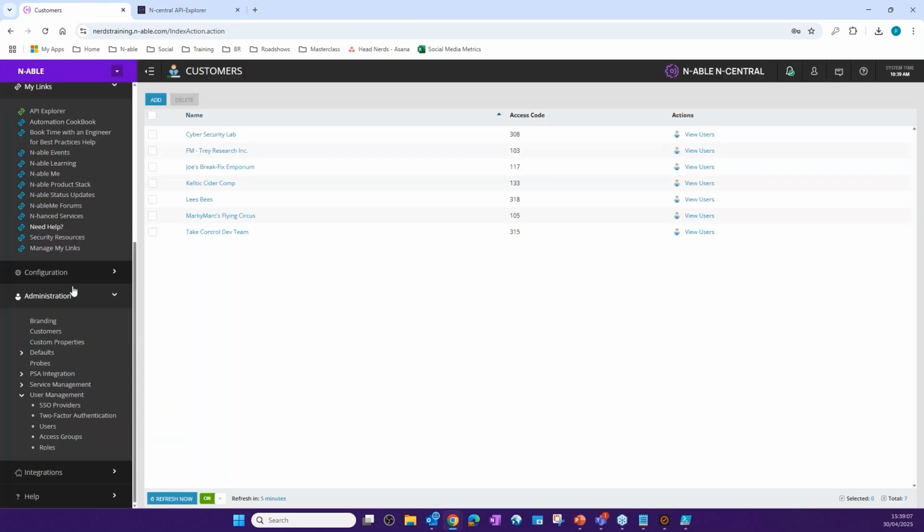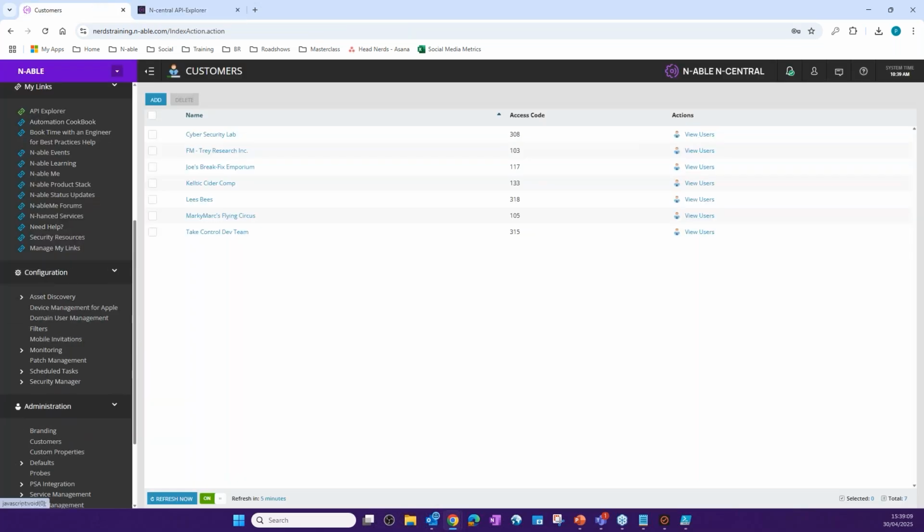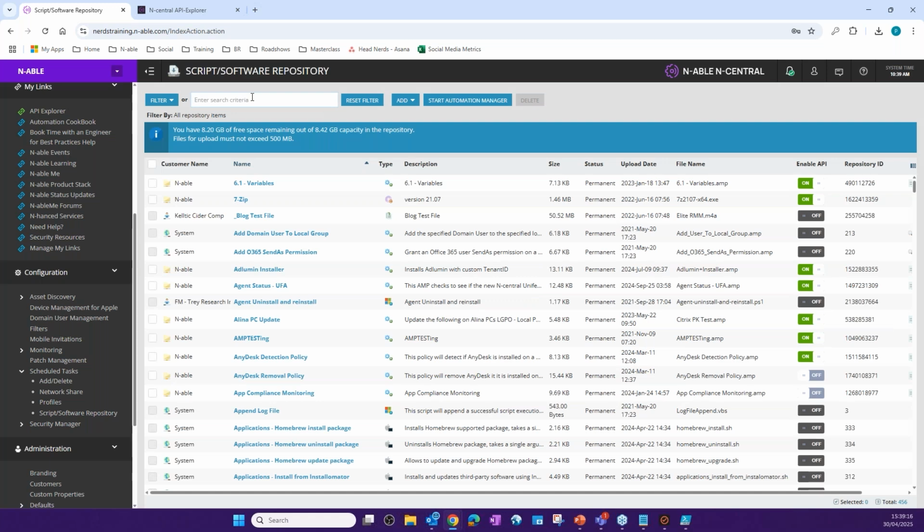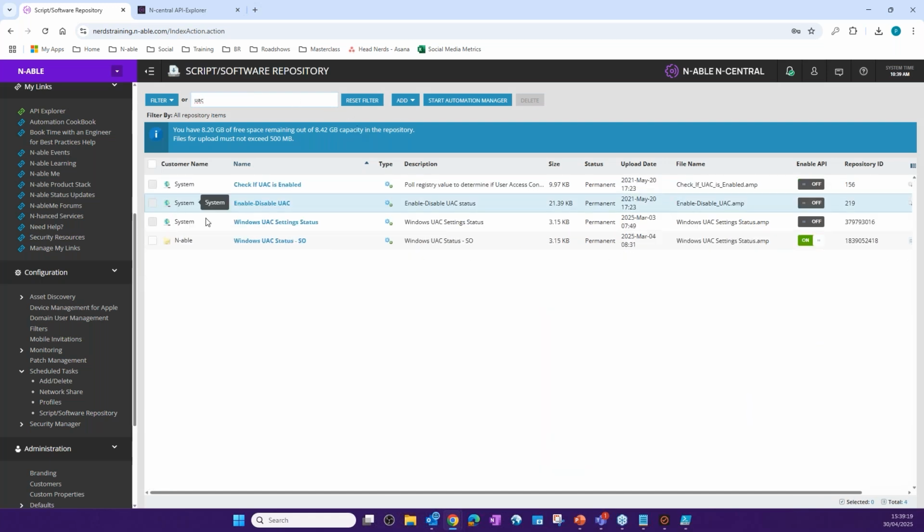I'm going to pop into my N-Central instance and I'm going to come down to configuration and go to scheduled tasks and go to my script and software repository. And I can look in here at what I want to run as well. So I might choose UAC, for example, and I can see here the Windows UAC setting status. Now, these are all system, so stock services. If you want to use a stock service as a scheduled task through the API, you do need to clone it, as I've done here already, and that allows you to turn on or enable it through an API. So not all tasks are enabled out of the box.